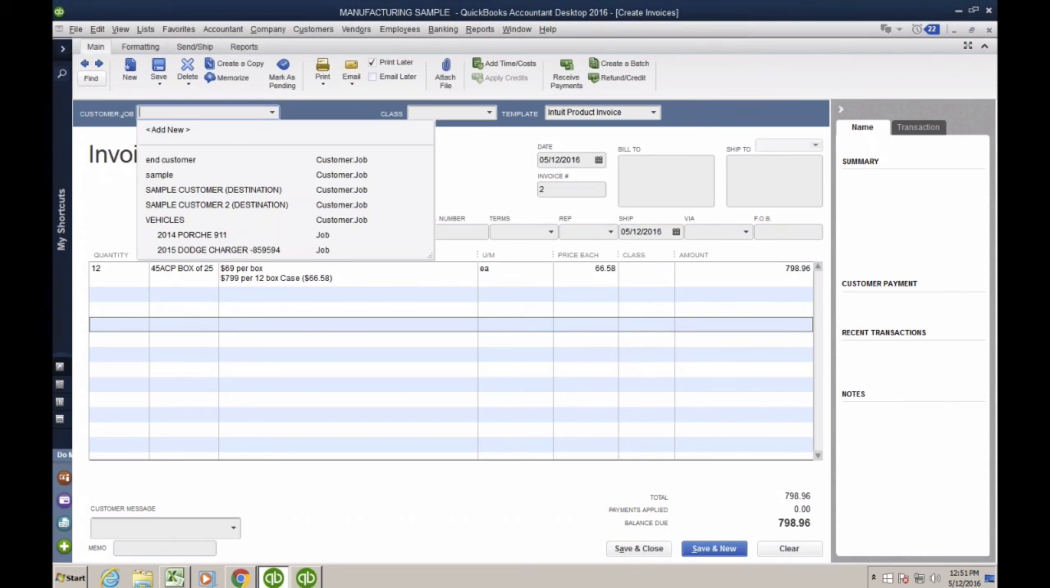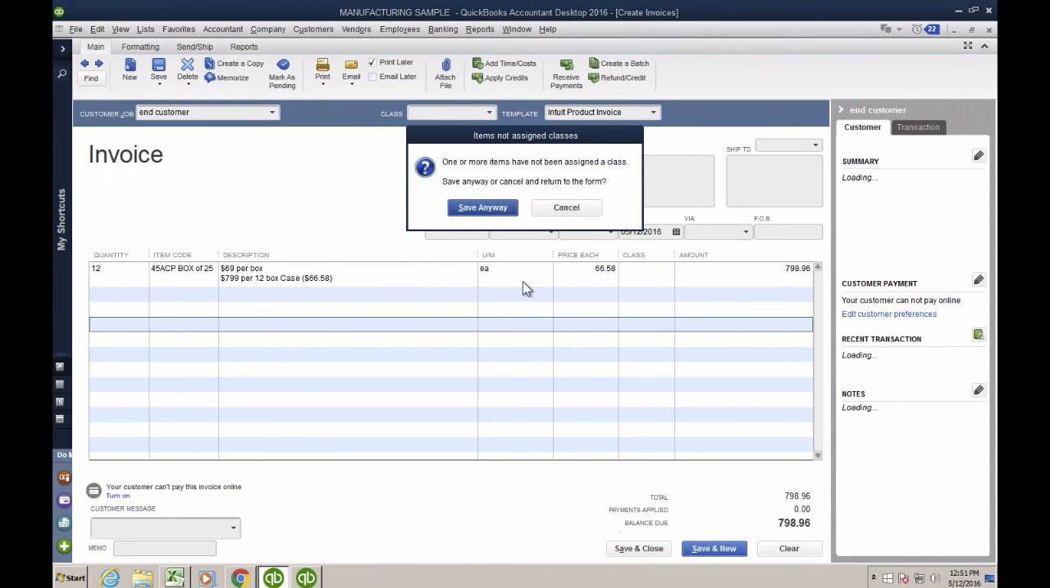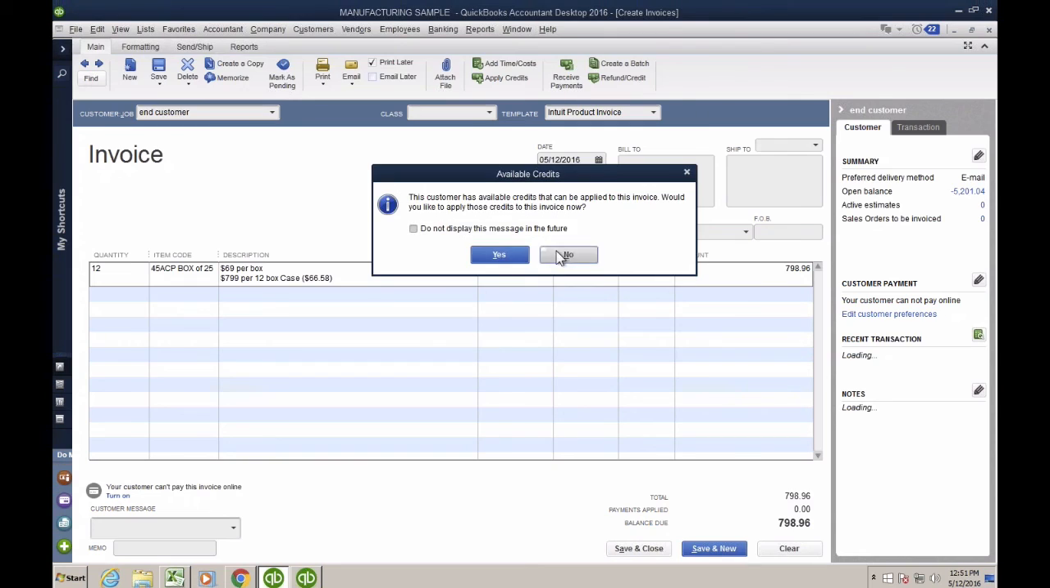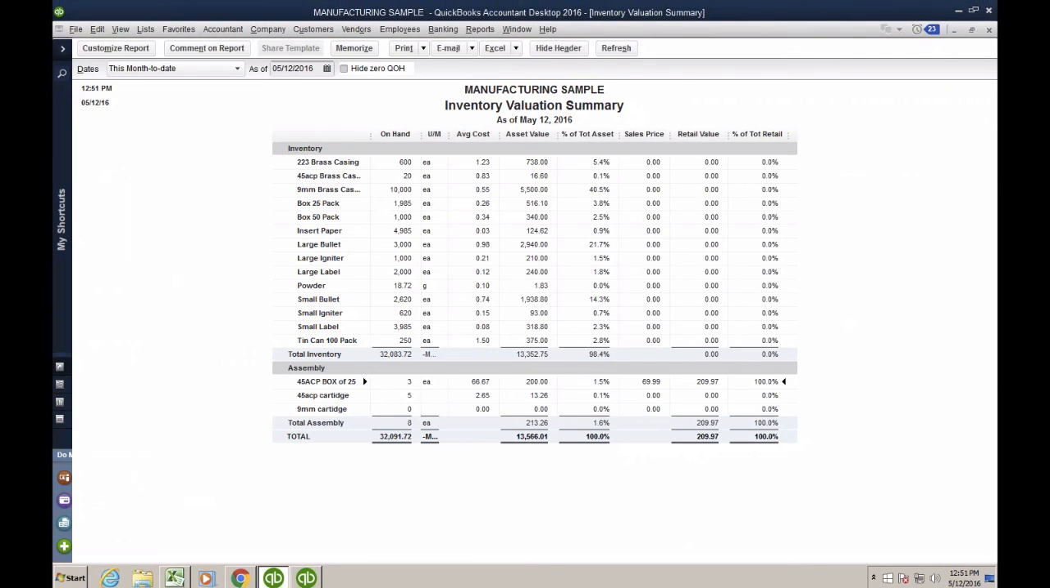So I'll actually have to pick a customer, of course. Pick a customer here and customer, save and close. Okay, and now I should only have 3 finished boxes in stock. Now, one of the things that I'm not a big fan of is that both work in process and finished products are part of assembly. So sometimes it makes it a little tough for us to pull a report that only shows the finished product.